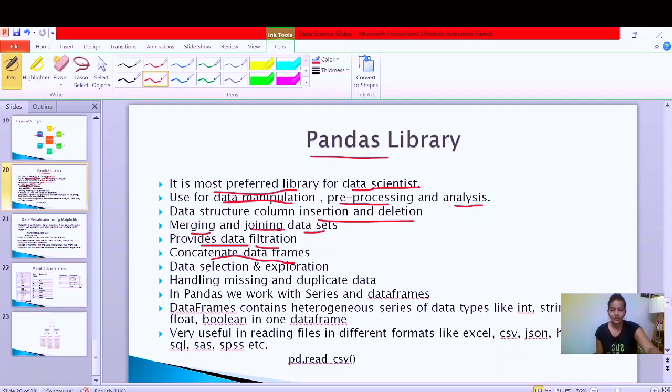Then it is used in data selection. Whatever data is relevant for our analysis, we can select it, and then it can help in data exploration. It is also very useful in handling missing values in a complete data set, and we can also handle duplicates in our data. In Pandas we work with series and data frames. In NumPy we work with vectors and matrices, but in Pandas we work with series and data frames. We will learn more about series and data frames in our next sessions.